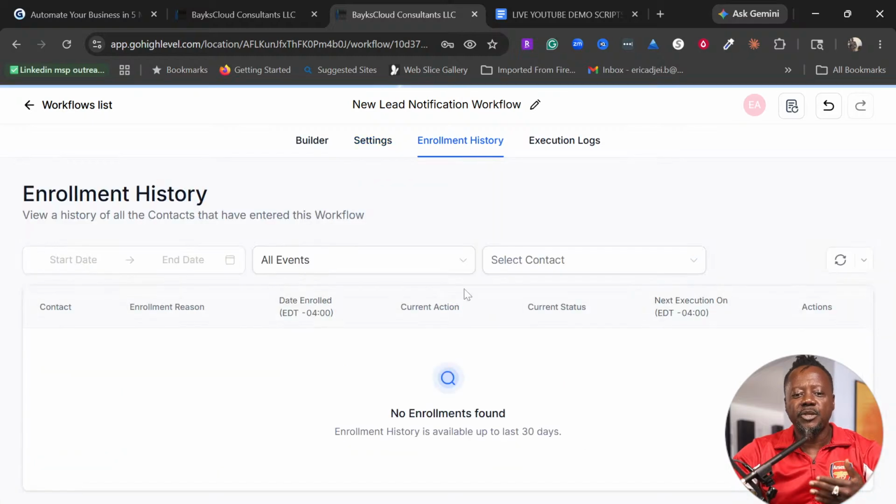Enrollment history, this is where you see everybody in the workflow. So if you have 1,000 people, you can see when their next execution is going to happen. I'm not going to show that, it's going to take some time, but you will see that, okay, client A just received their first email. The next time the action happens, it's in the next 2 days and all that. If you don't want it to happen, you can stop that.